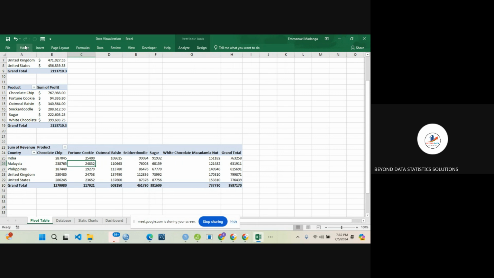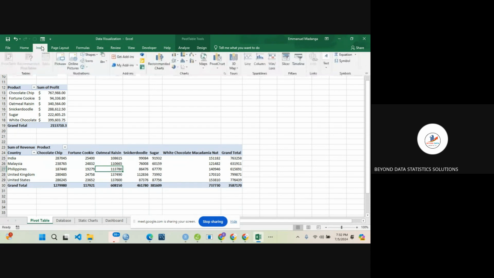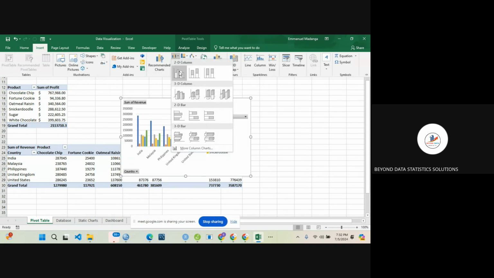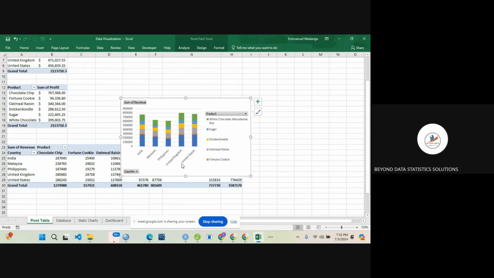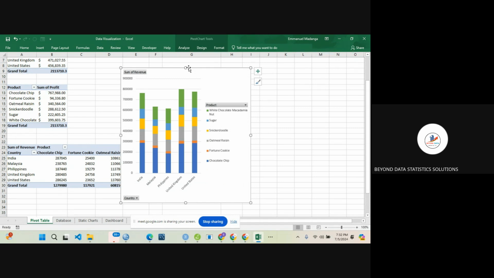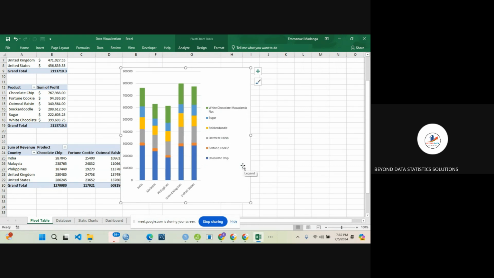Yes, stacked, not static. Then click anywhere in your pivot table, go to Insert, go to this drop down, and select the simple stacked column chart, so that you can have something like this. I'll hide all field buttons on this chart.